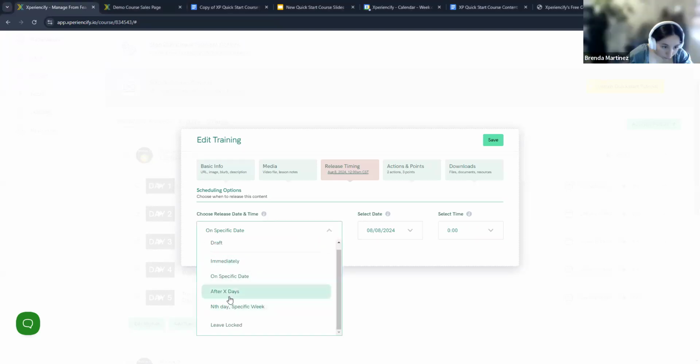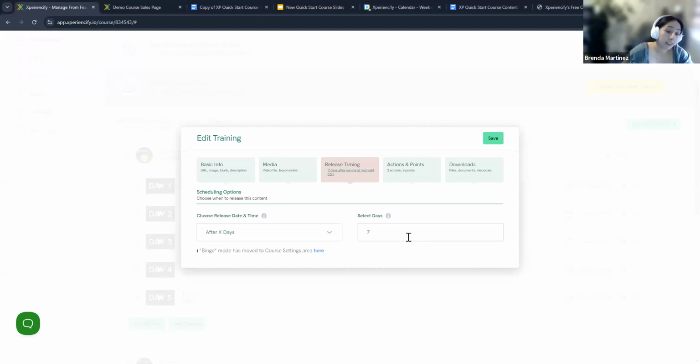You can also release a day after certain days. So if you are running, let's say, a cohort kind of course, you want the training to be released after 7 days. So after 1 week, right? After 7 days that they completed the first training, you want to release the second training. So you can also set these things up like that.